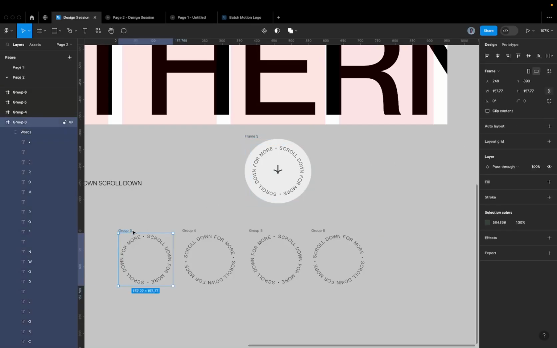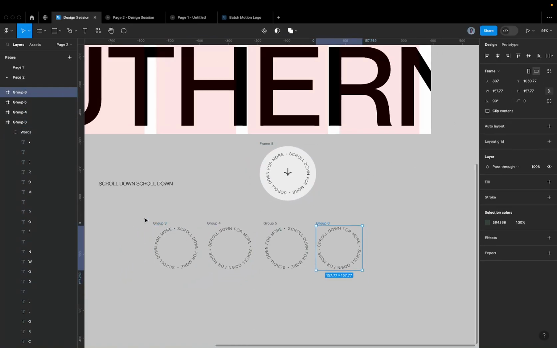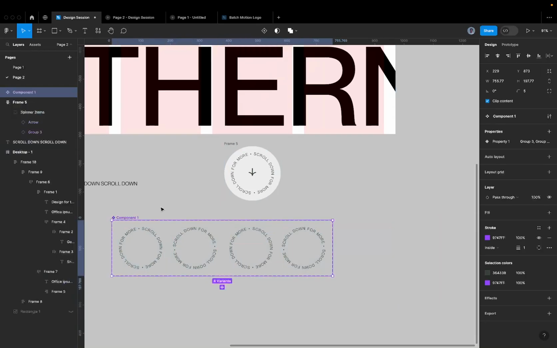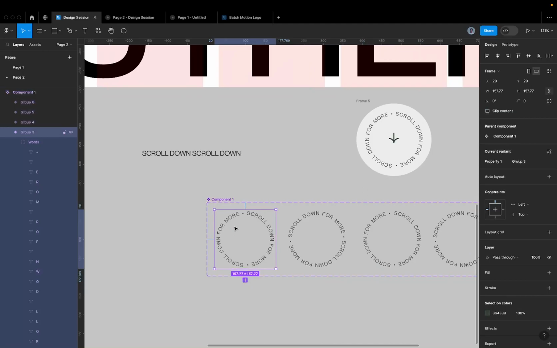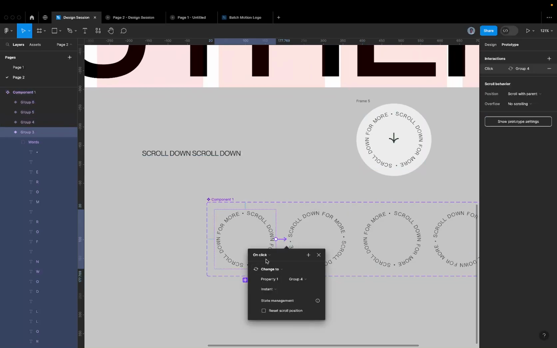So we have the first one, where the rotation is 0. The next one has a rotation of minus 90. This next one has a rotation of 180, and this last one has a rotation of 90 degrees. We're going to link all of them together. Before we link them, mark all of them like this, and then create component set. Why did it not work? Create component set. Yep, so now this is done. You can now link them together. Go to prototype mode, link this one to this one, and change it from on click to after delay.